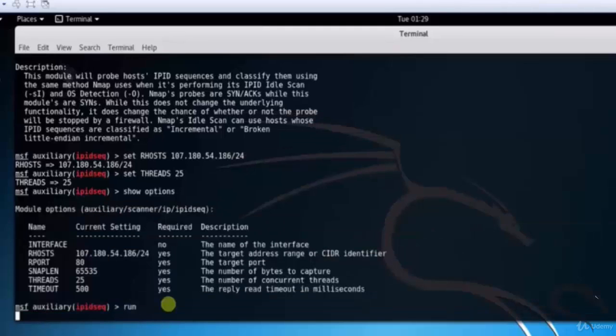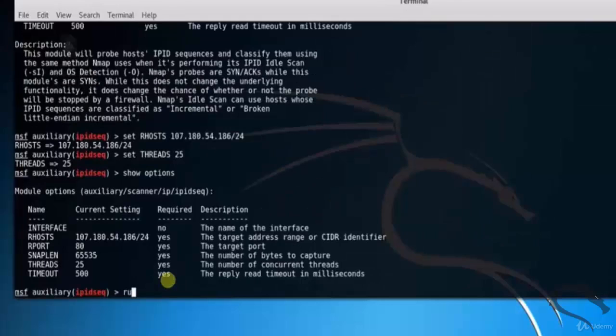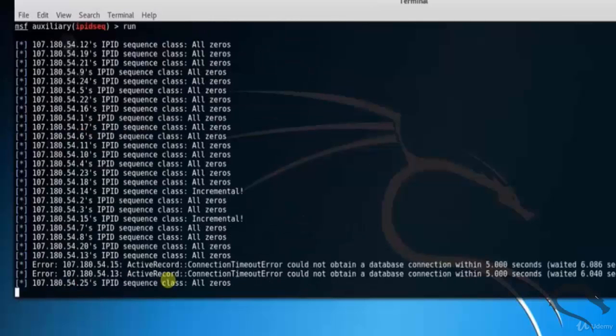Once the desired values for the required variables have been populated, we can verify the configuration of the scan again using the show options command. The IP ID sequence scan can then be executed using the run command. Type run. Here you can see it started.